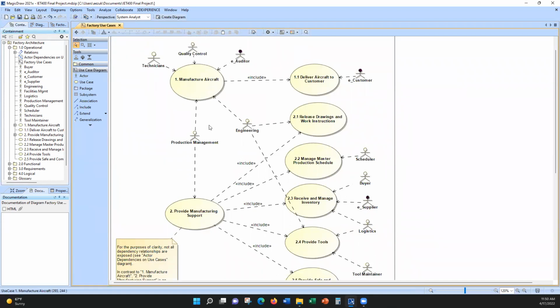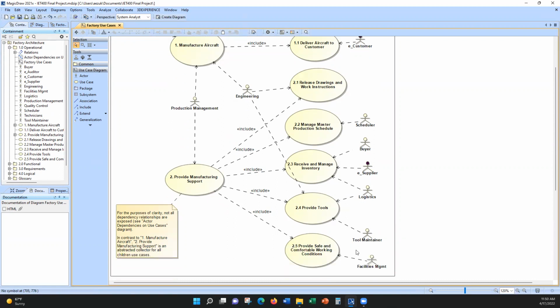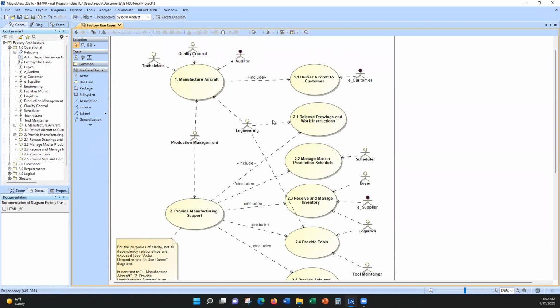So you can see there are 2 key use cases that include sub-use cases. The first one being manufacturing the aircraft, and then provide manufacturing support, which is all the other supporting functions. So as you can see, again, I did this myself in a vacuum. Typically, as part of the normal model-based systems engineering process, we would have multiple stakeholders and peer reviewers reviewing this and providing inputs. So this is just directly what came out of my brain over the course of my USM academic career.